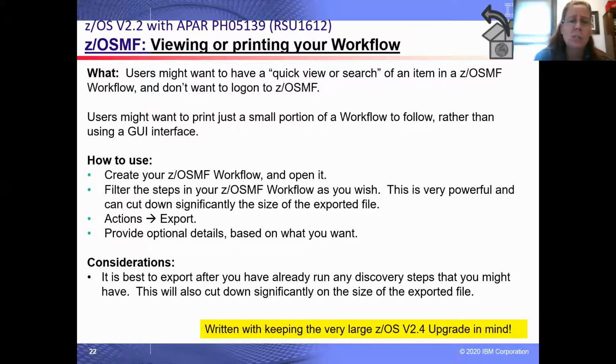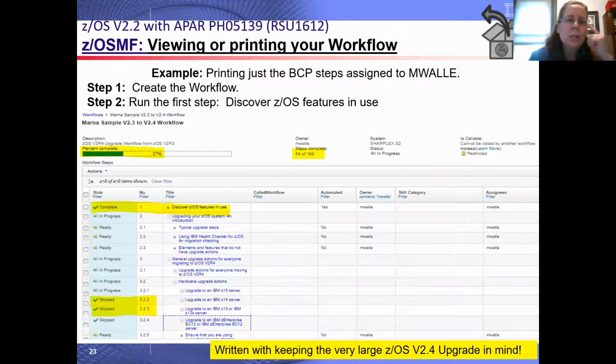Now, my recommendation here is that you do the export after you've run any discovery steps, because that might also help you cut down on the size of the exported file. If you want the whole exported file, that's fine, go at it, but sometimes people just want to see a little bit. So let me show you in the screenshots what I just described. So first of all, I created the workflow. I ran the first step, which is discovery.